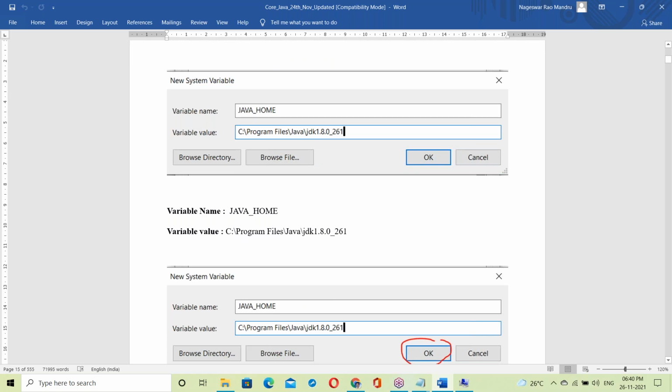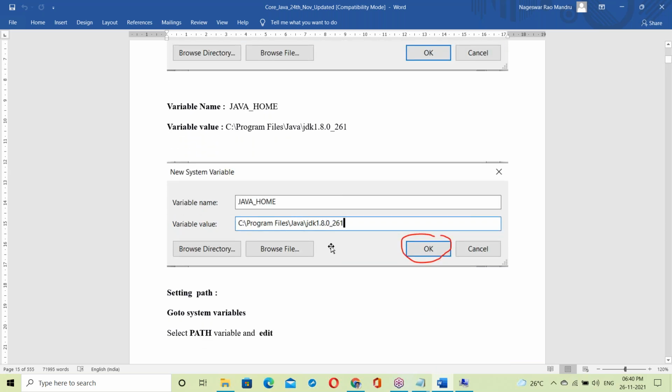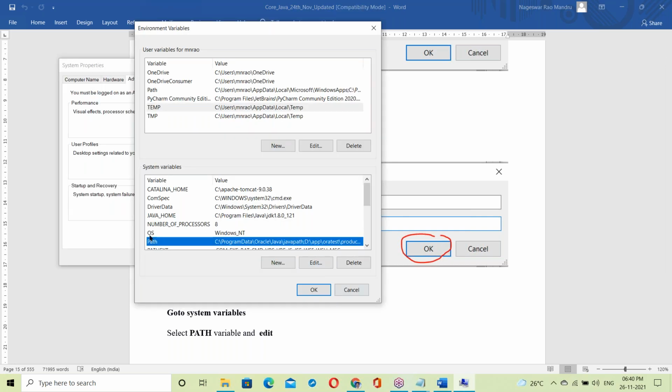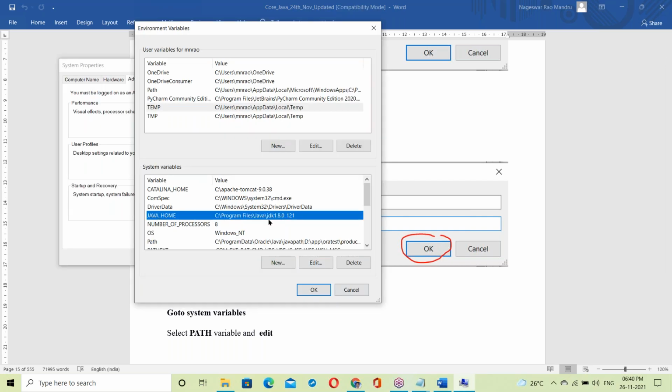In the document, everything is prepared step by step, very clearly. Just follow the document and follow the recording also. So JAVA_HOME is right. Click on OK. Done. So JAVA_HOME is over.